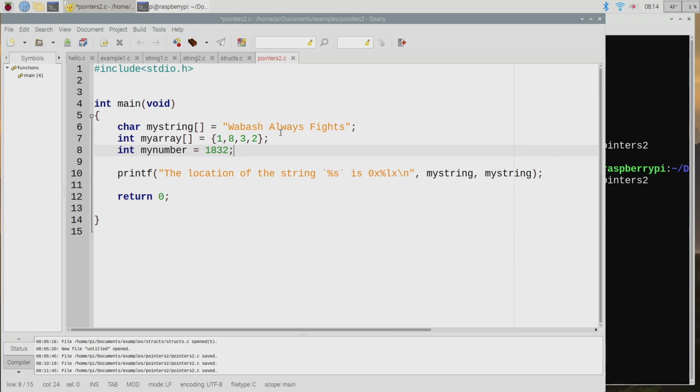So the first letter of Wabash Always Fights is my string bracket 0, right? That's the actual value of it. Where is that? Normally you'd say, oh, well, I need to put an ampersand here, right? But it's not. It's just my string is the location of it, okay? So that bothers you guys? Yeah, because it does seem a little bit inconsistent.